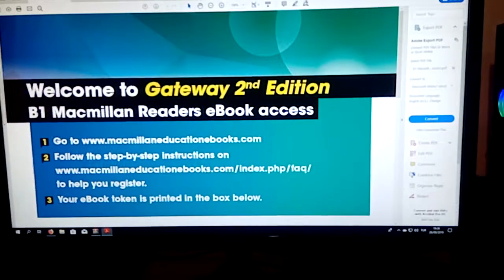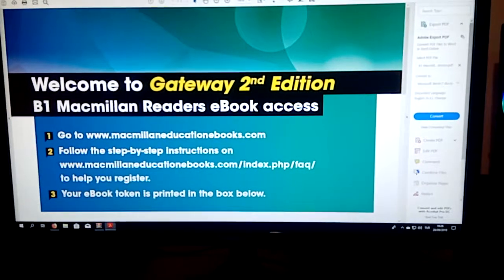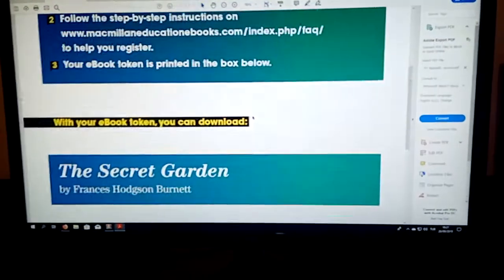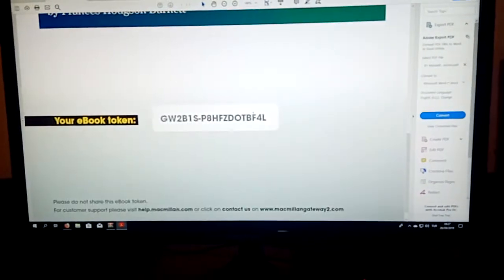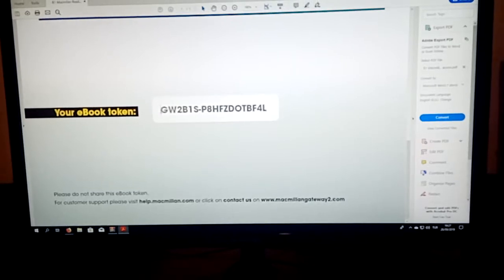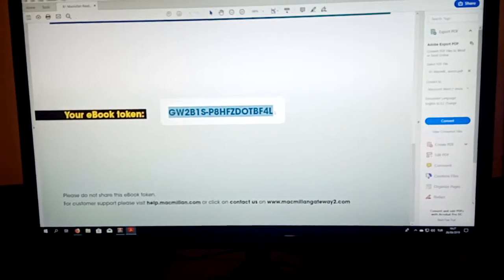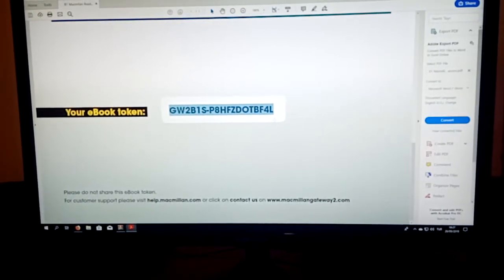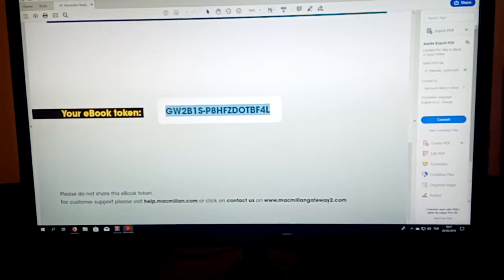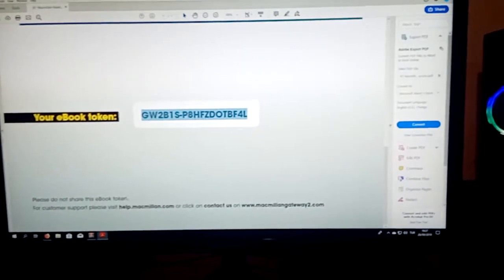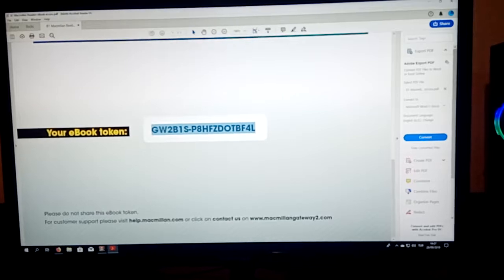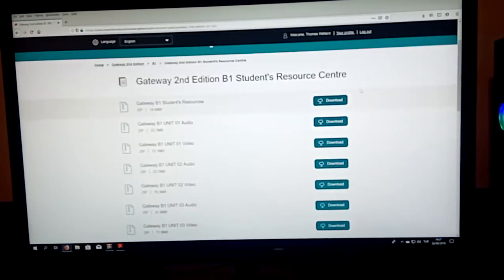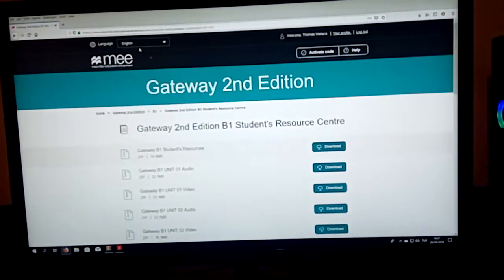If you have Adobe Acrobat Reader installed, it will open in this. If you don't, it will open in Internet Explorer. In either case, you need to scroll down. And here, you will be presented with the ebook token. Now, this will be pretty handy for you. Make sure that you note this somewhere, because we will be using this later on to activate your ebook. Now I'm going to close this, minimize it, and move on to the other websites.